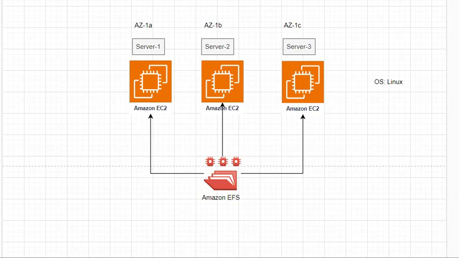In this video, we're gonna see how to create an EFS file system and how to mount it to multiple servers present in the same region but different availability zones. Then after mounting, we also do a hands-on lab where we put some content from server 1 into this file system and verify whether that content is visible from server 2. So that's what we're gonna implement in this lab. Let's start.